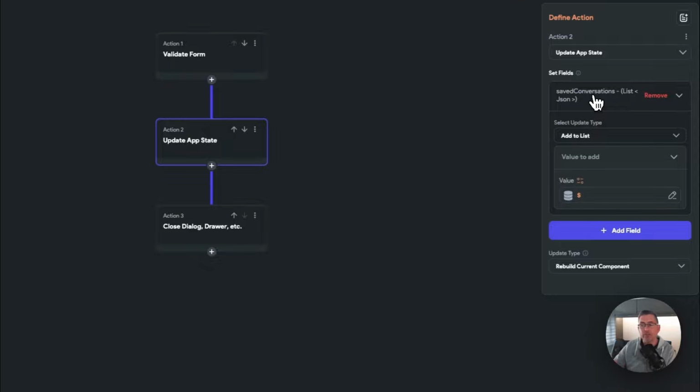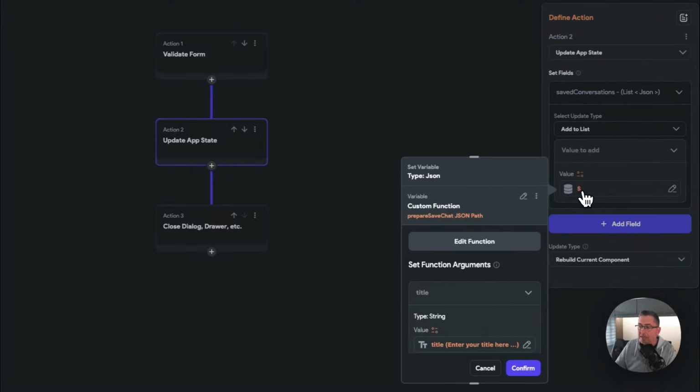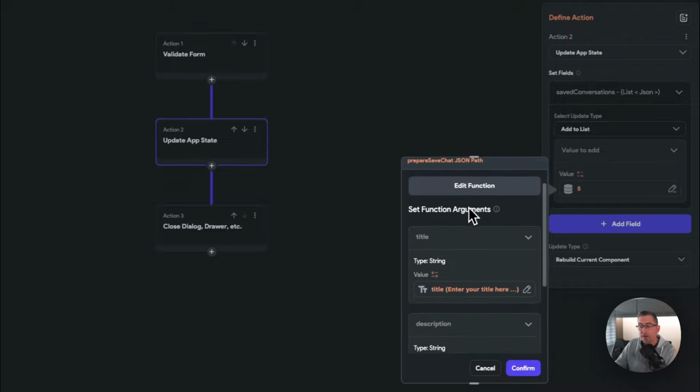Okay, so that saved conversation list is going to contain multiple conversations, and we're going to save a new one into it. The way that we're going to do that is we're going to call out to our custom function. We are going to pass in our title and our description, and of course we're going to pass in the current conversation at that particular time, and we do that by setting up these particular values here. So you can see that I'm calling out this custom function, the prepare save chat function, and that expects us to pass in this title.